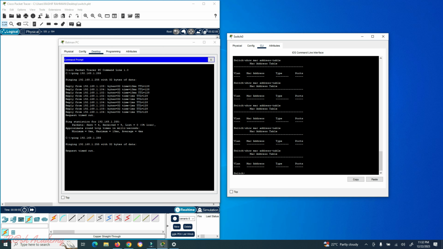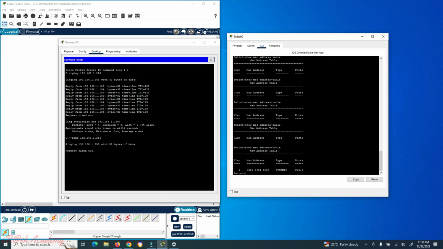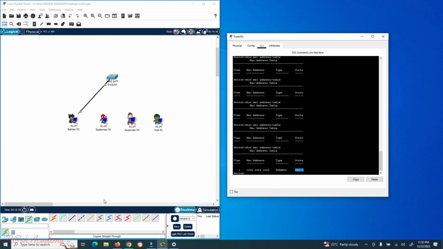And now if we go to the MAC address table of the switch, we can see the switch learned the MAC address of this Batman PC. And this is the MAC address, and it is under VLAN 1, and the connection type is dynamic, and the connected port is FastEthernet 0/1. Now let's connect the second PC.